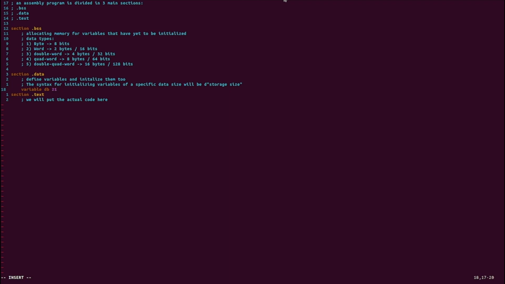Notice that here, in contrast with, for example, C or Java, you do not need to terminate with a semicolon. The semicolon is just for comments. So, for example, here we can comment this line saying we are defining and initializing the variable and assigning to it the value 21. Also, this variable has a data storage size of a byte.